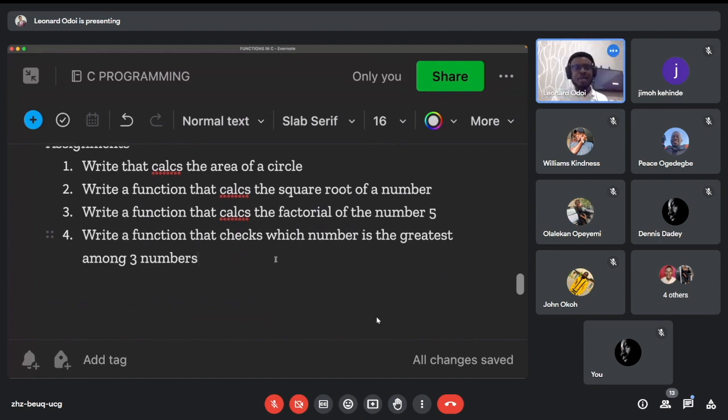And for this one, you have to combine the knowledge of writing functions and if-else statements. Yeah, basically, I think that's what you need. Or you can decide to use switch statements as well. It depends on how you want to go about implementing it. Then, yeah, I think basically that's it.